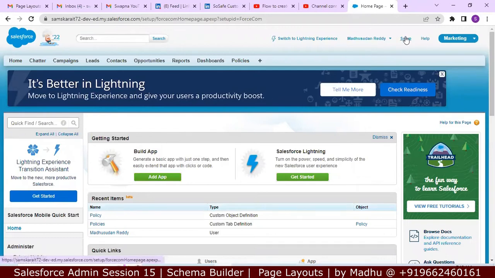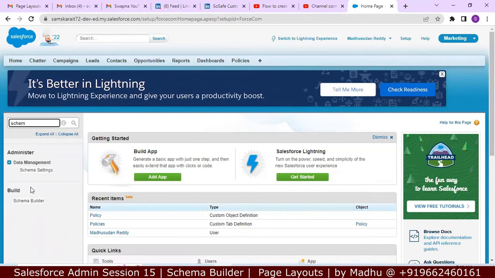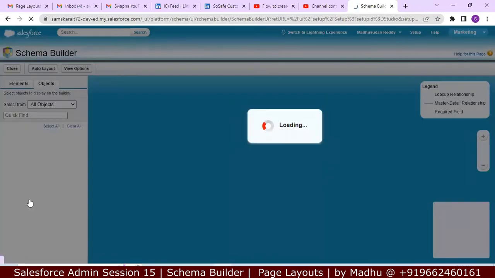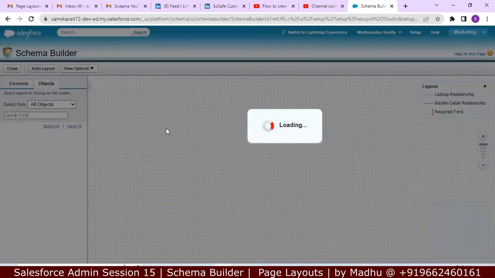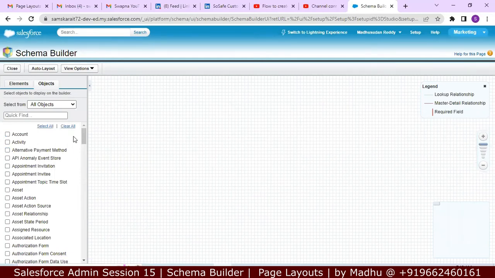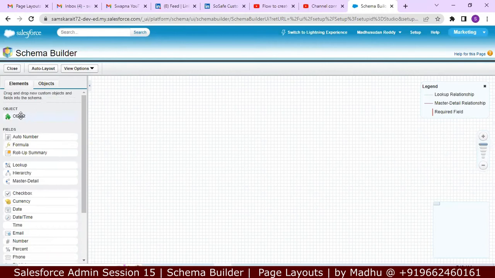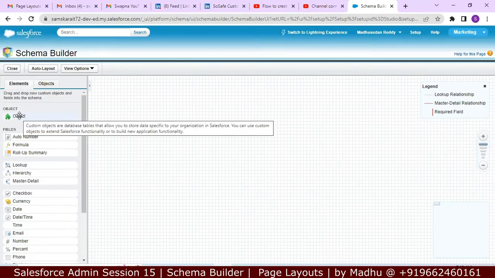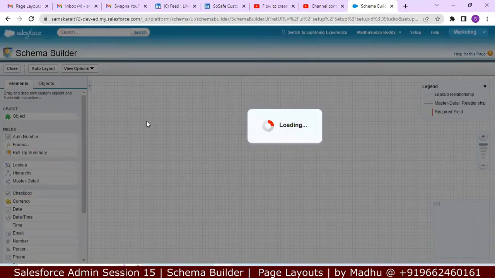To go to schema builder, go to setup. In the setup, click find, type schema builder. Whenever you open schema builder, all objects will be loaded. To clear all objects, just click on this. This is like unselecting the objects. Now to create a new object, go to elements. Here object is there. You can directly drop this on this canvas.